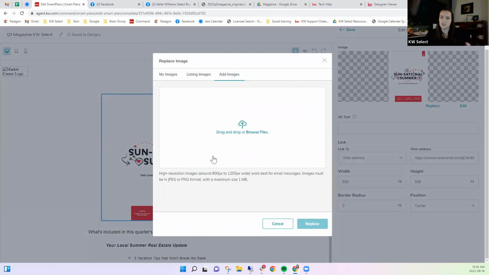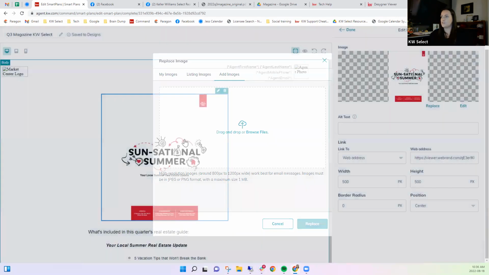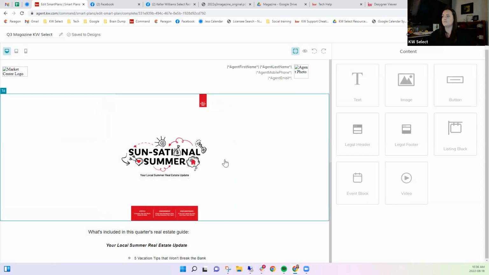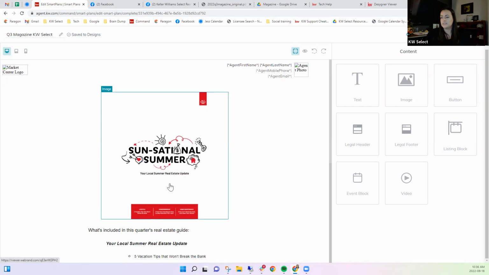Okay, so you can take a screenshot of the front of your magazine and put that in there, whatever you want to do. If you had your own header with your branding on it, you can add that as well. Customizing this won't change it for anyone else. It's only going to change it for you. So you can change this as much as you want. It's just somewhere to start for you.